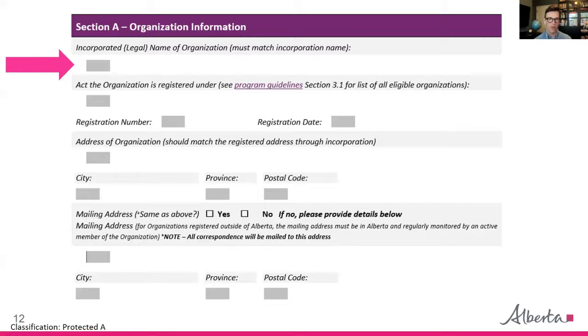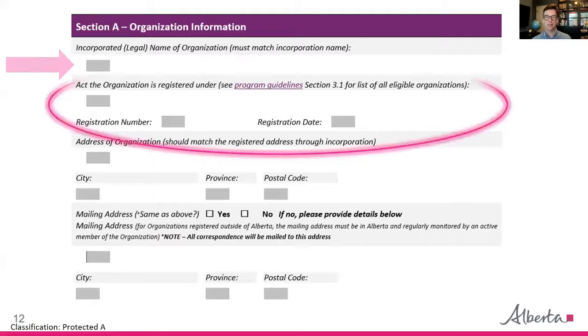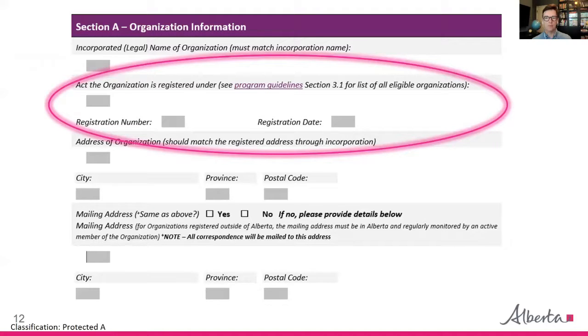If your incorporated or legal name is different than your operating or common name, please include only the incorporated legal name in this box. In the second set of boxes, you'll need to enter the name of the act that your organization is registered under, whether provincial legislation such as the Societies Act, Libraries Act, or Part 21 of the Business Corporations Act, federal legislation, a First Nation or Métis settlement in Alberta, or a publicly funded post-secondary institution under Alberta's Post-Secondary Learning Act. Be sure to include your organization's registration number and registration date in this section.